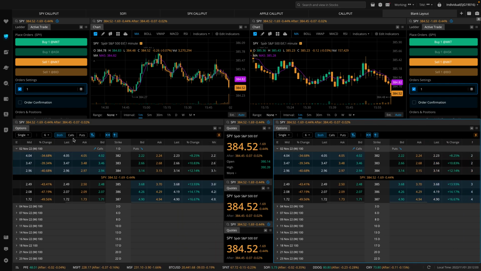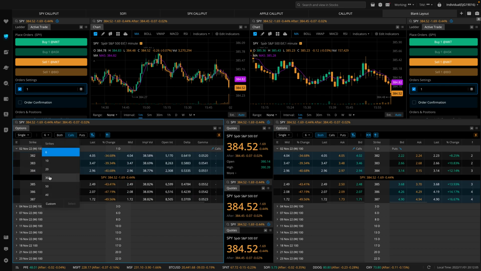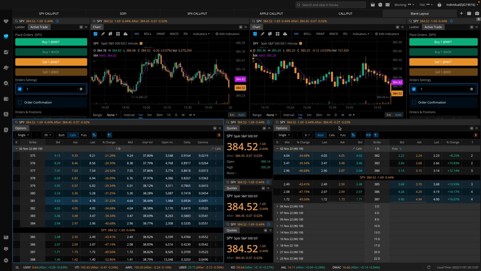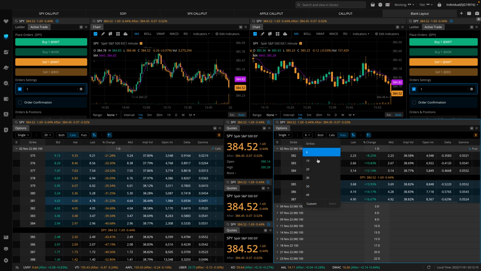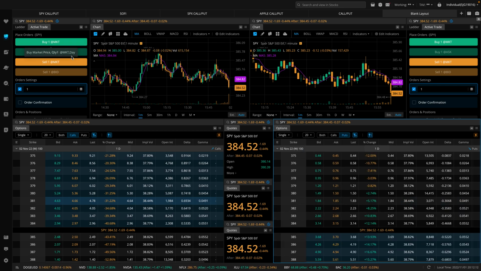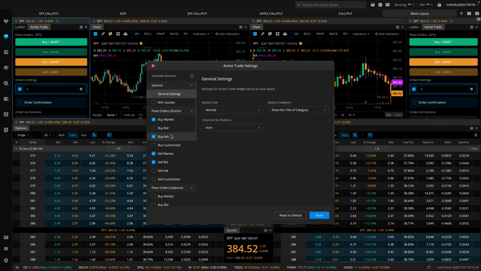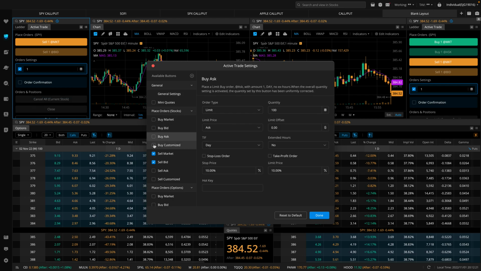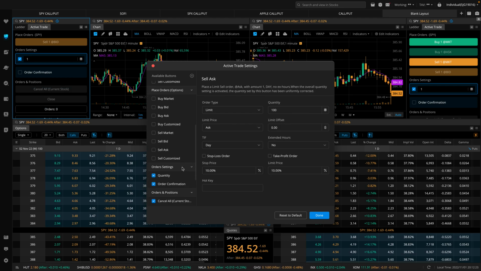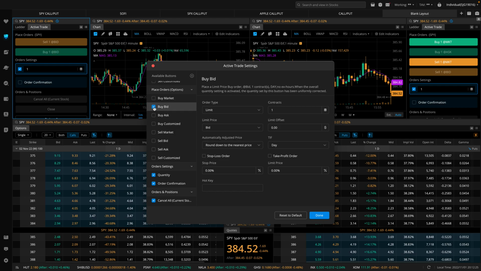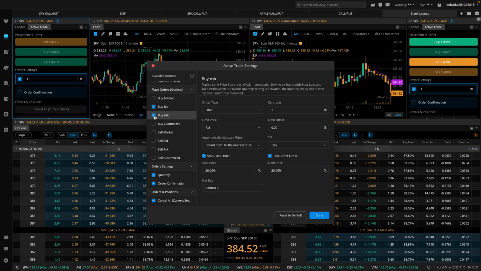Now on this side, you want to click on the calls, so it'd be calls only, and I usually have mine set to 20. Over here, you want it set to puts at 20. And to set your active trader up, you click on active trader settings, stocks. I just delete all the stock settings. And for options, I'll have buy the bid, buy the ask. I take off the take profit stuff because it kind of screws up your stuff.